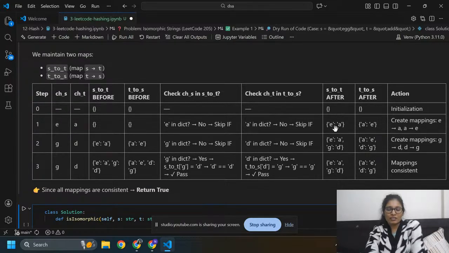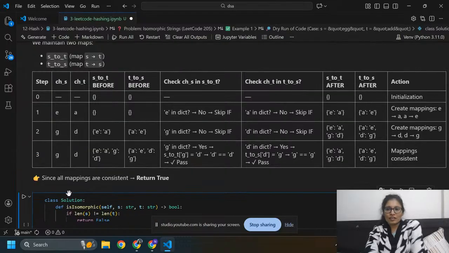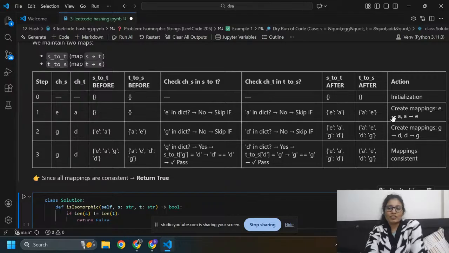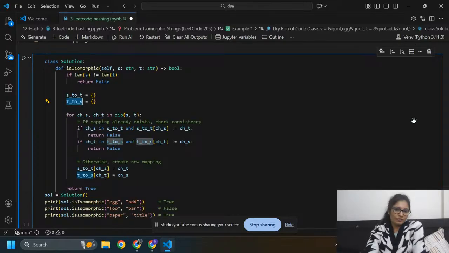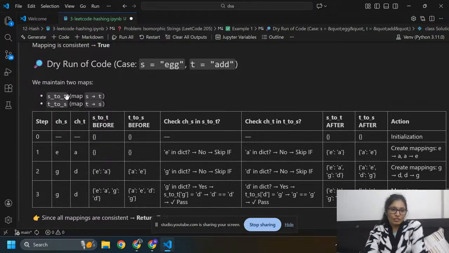Okay, E A here in S to T. And in T to S, I'm going to map A with E like this. Create mapping E to A and A to E here. Okay, again we are going to use, I'm going to take the character of S, G, from here.